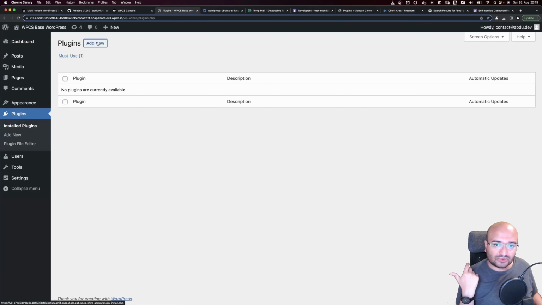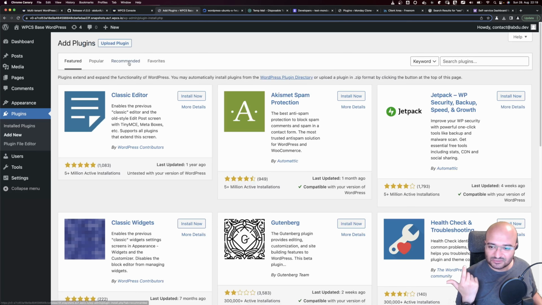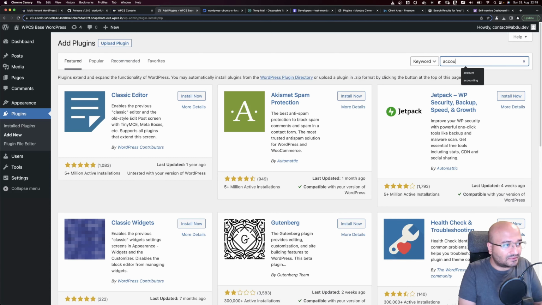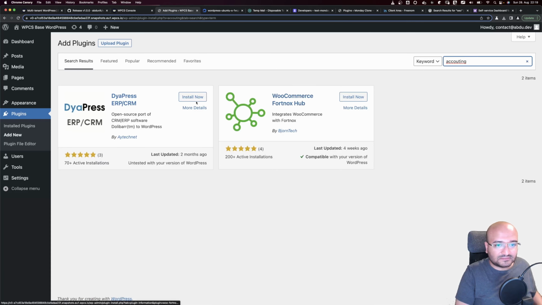And what we are going to offer in our ERP solution, similar to Monday, we could have an accounting plugin for our users to use. So let's get an accounting plugin. Yeah, I wrote it incorrectly. Accounting.